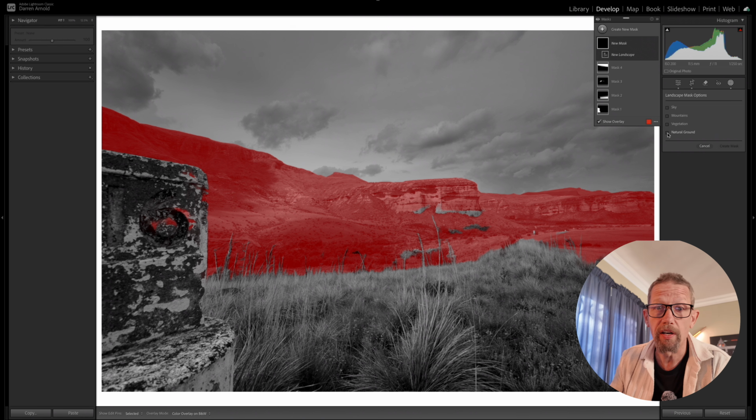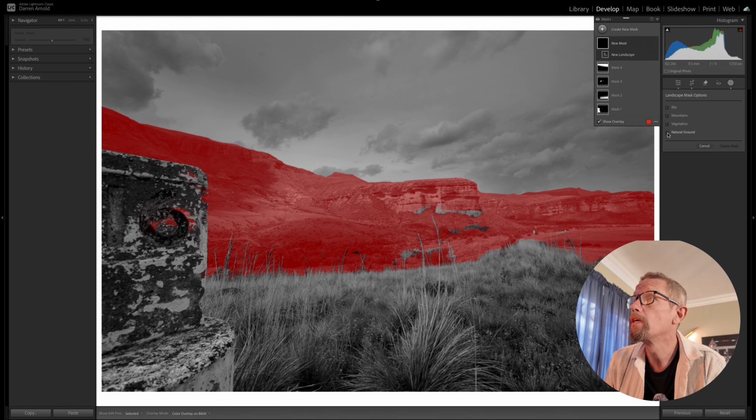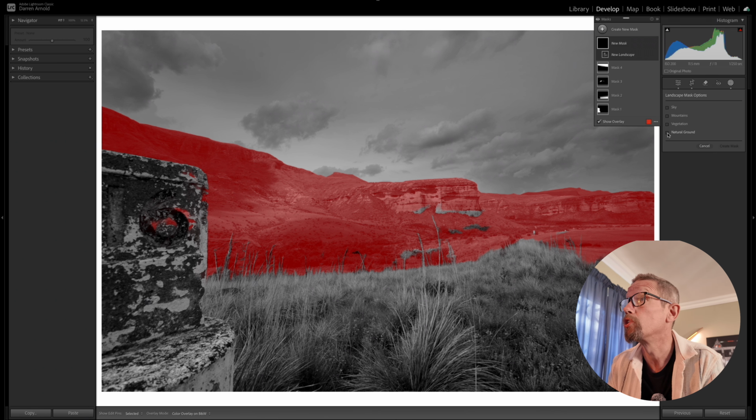Personally, I don't find the feature very useful, but it is a quick way of selecting masks for different elements within your image. So I thought I'd quickly show you that.